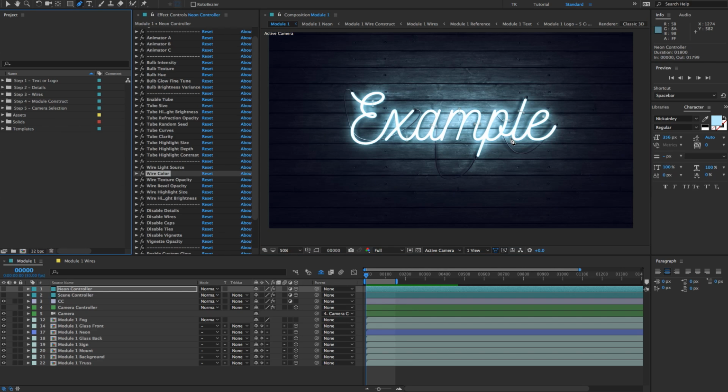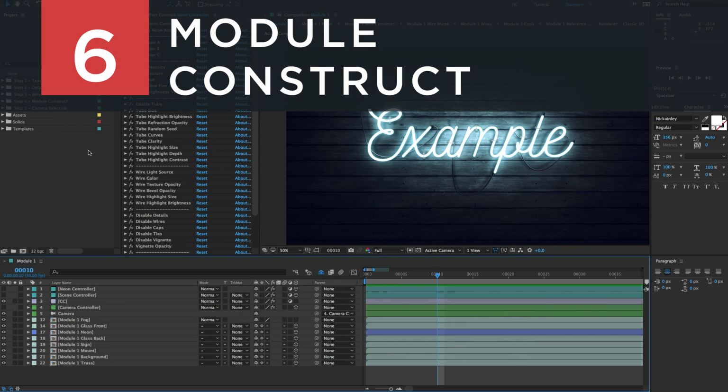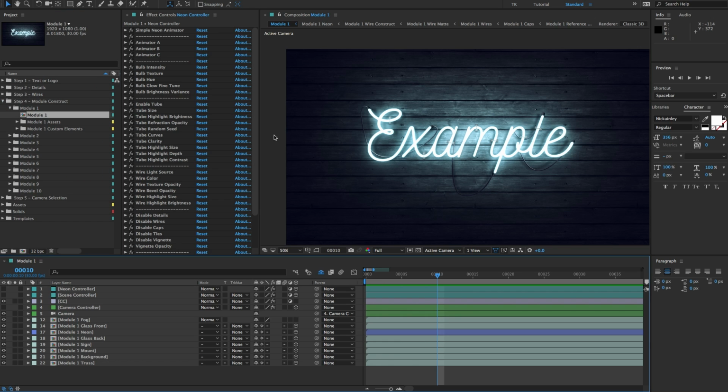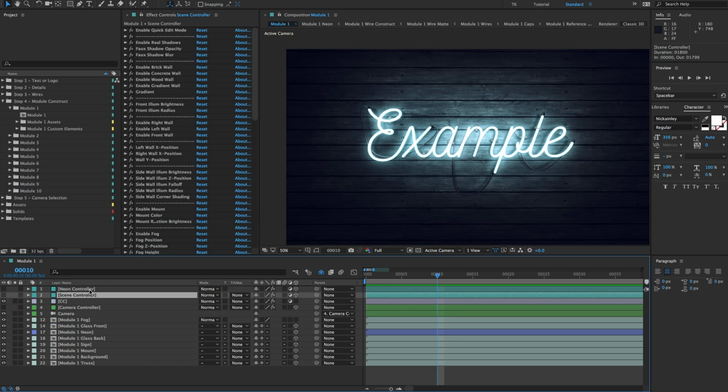In the next video, we're going to go over the module construct. We are on tutorial number 6, the module construct. So what I want you to do is go to step 4 and then go to module 1 and double click on there. And now you can see that we have a bunch more layers in here, and we've been going back and forth previously to see the results of our details in Neon, but now we're going to actually dig into these different controllers.